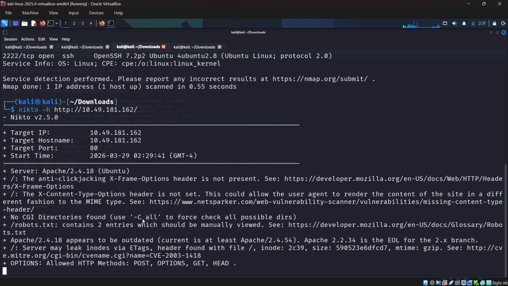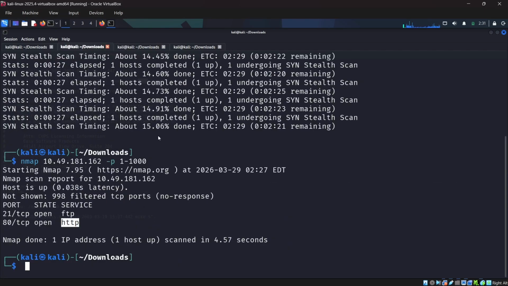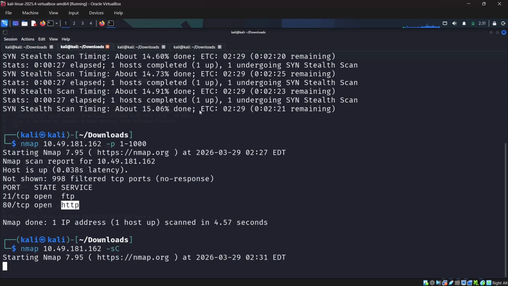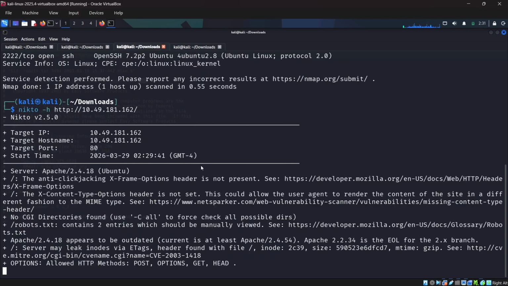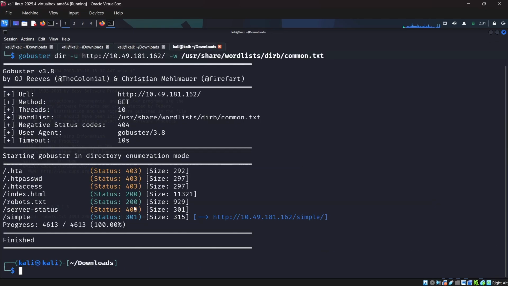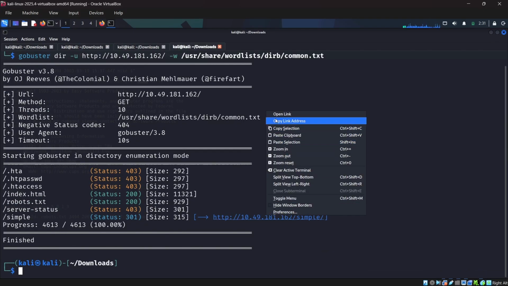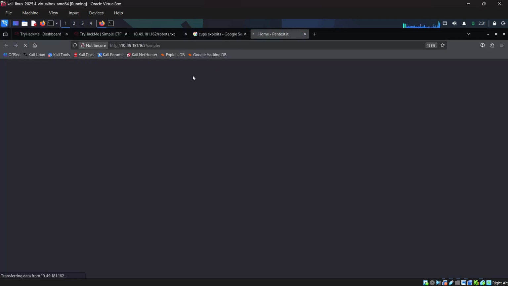So let's see if we can find anything from the Nikto scan. Unfortunately not. I think I have to perform a script scan, which will reveal more information that is essential for us. Maybe if FTP allows anonymous login, we would be able to find that using the script scan. So let it run. Here we were able to find a simple directory.